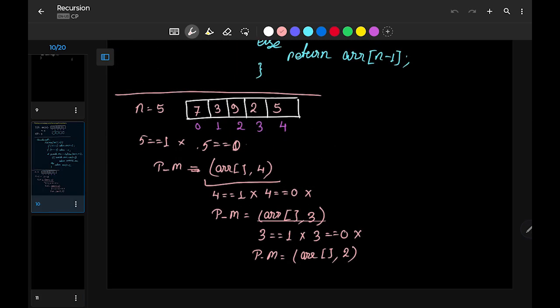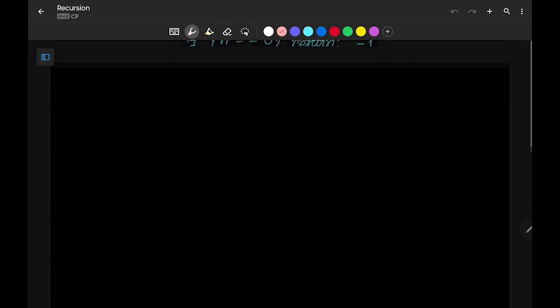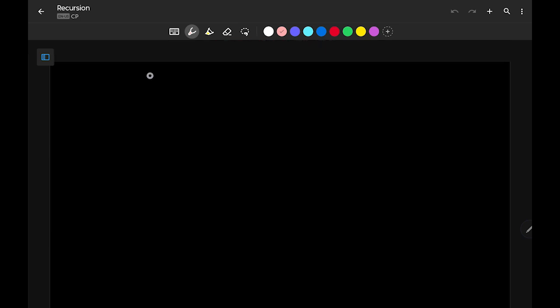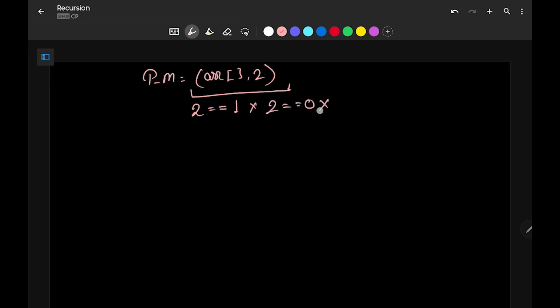There is a recursive call. And then again this is not satisfying, so PM array and 2, this is not satisfying, so this recursion calls again, and it will check its base case. 2 is equal to 1, no. 2 is equal to 0, no. Then possible max is equal to recursive call array comma n minus 1, which here will be 1.